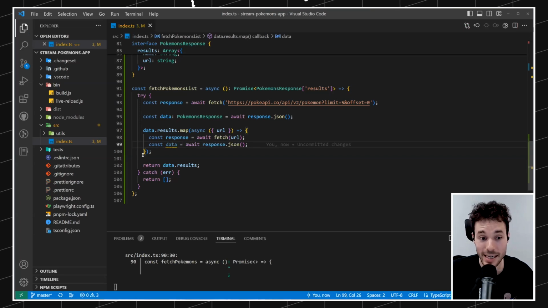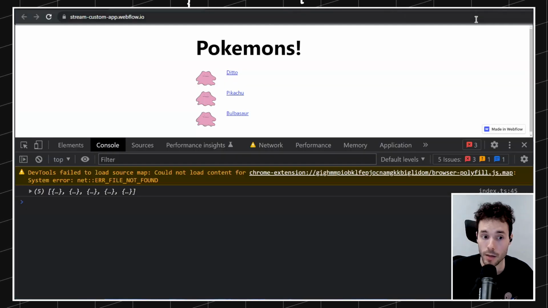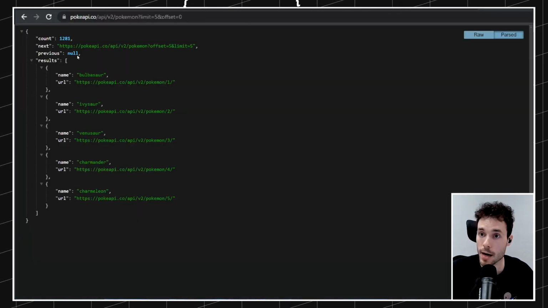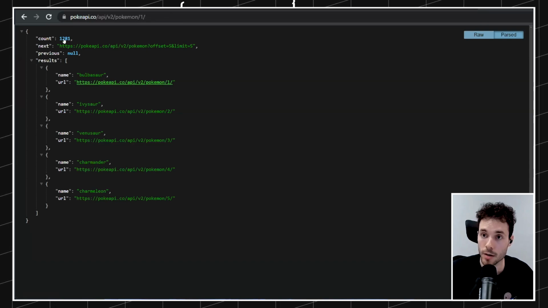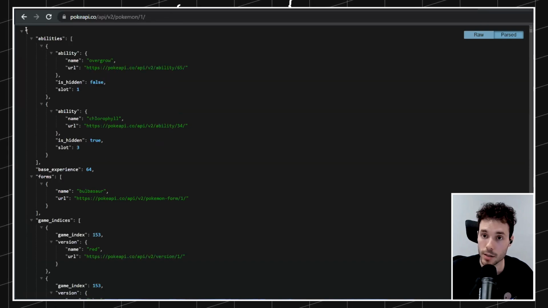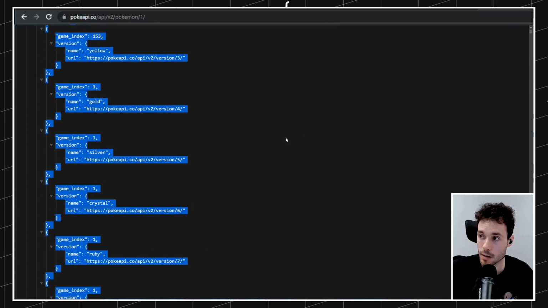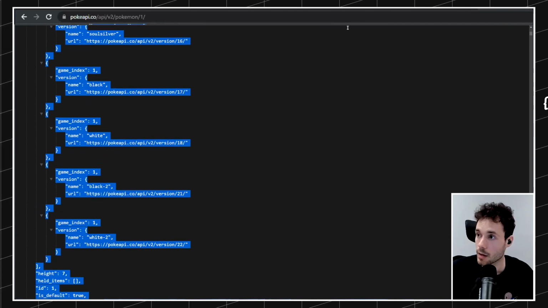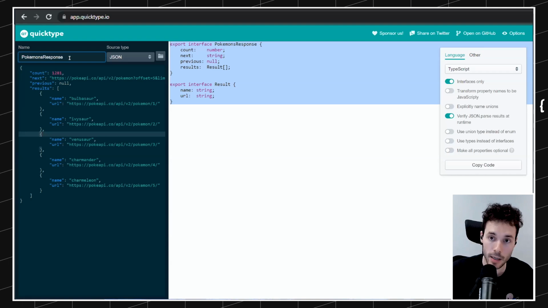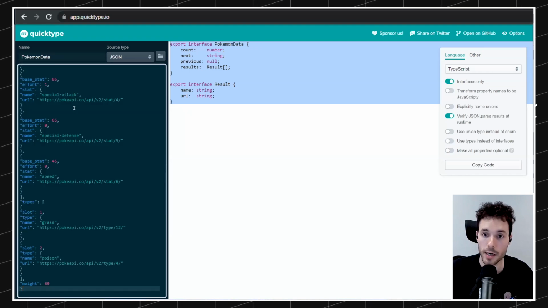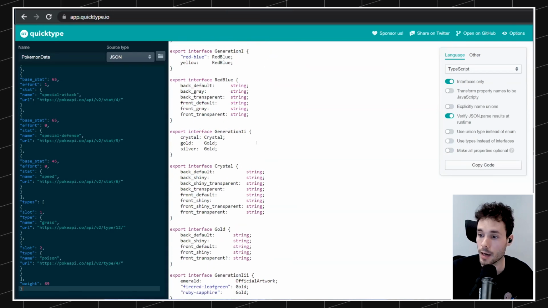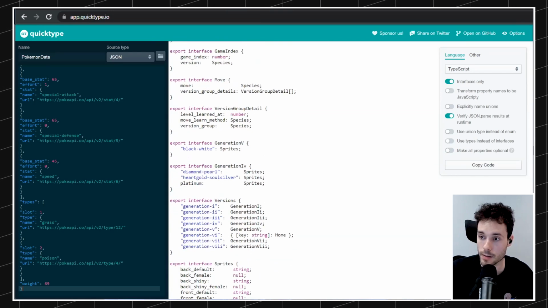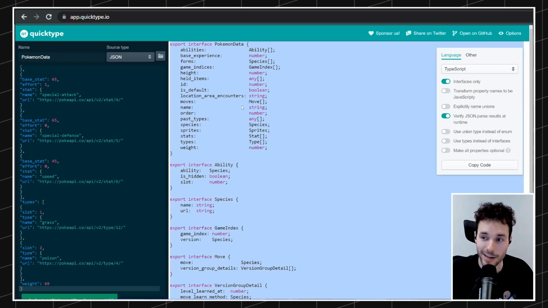And again, I'm gonna do the same exact trick. I'm gonna grab some Pokemon data. I'll just grab it entirely, and I'll put it in here, and this is gonna be Pokemon data. And I'll just put it here, like this. And voila, we got type definitions for a Pokemon.